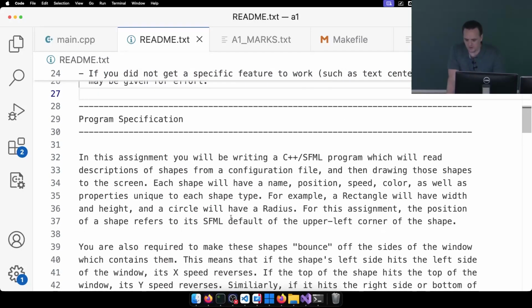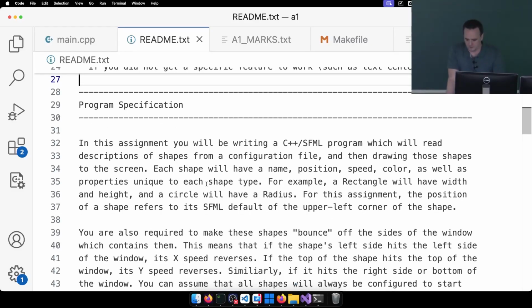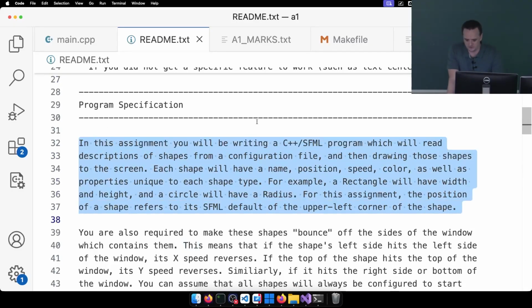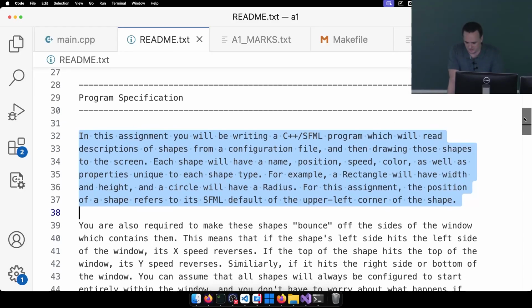All right, so I won't have to read that again because that top part will be the same for every assignment. But I will be just going through and reading all of this text to see if we have any errors, but we should be fine. So in this assignment, you will be writing a C++ SFML program which will read descriptions of shapes from a configuration file and then draw those shapes to the screen. Each shape will have a name, position, speed, color, as well as properties unique to each shape type. For example, a rectangle will have a width and a height, and a circle will just have a radius. So the configuration file will be a little bit different for circles and rectangles.